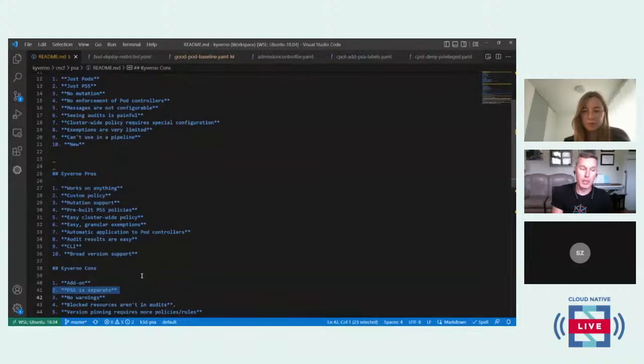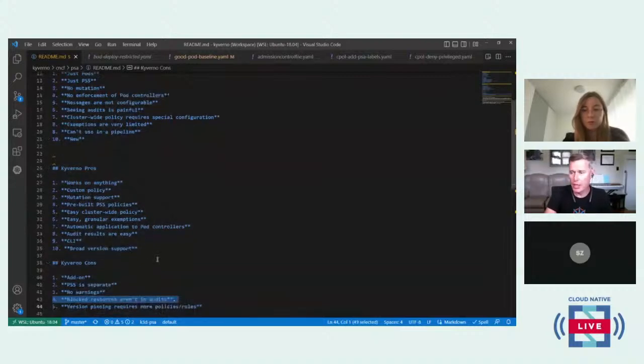But the PSS policies are fully built and can be installed with a Helm command, which I'll show in just a minute. Unfortunately, Kyverno right now does not have warnings. It has an enforce and an audit capability. We're going to try and address that in the future, so that's something to be aware of. Blocked resources aren't in audits, but they are, however, written to events on the policies themselves so that you can get visibility on that.